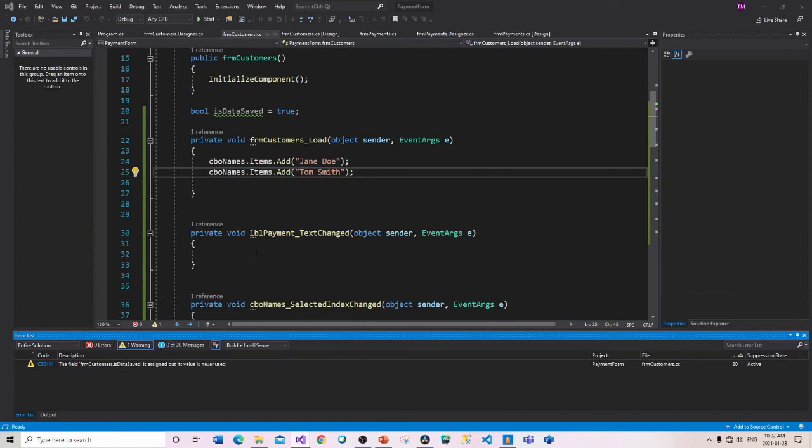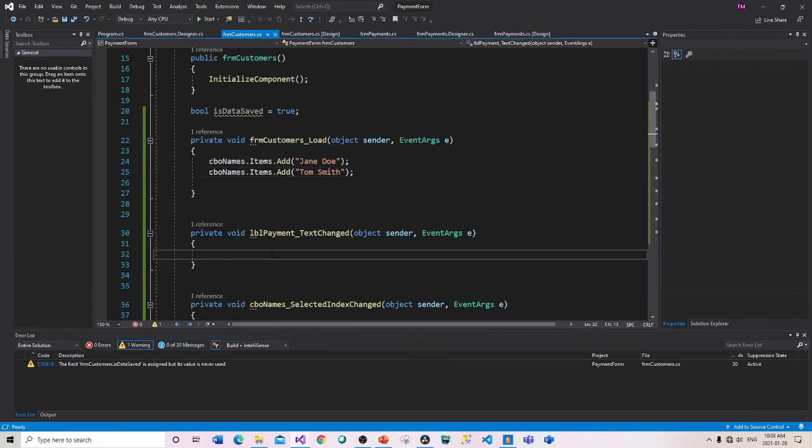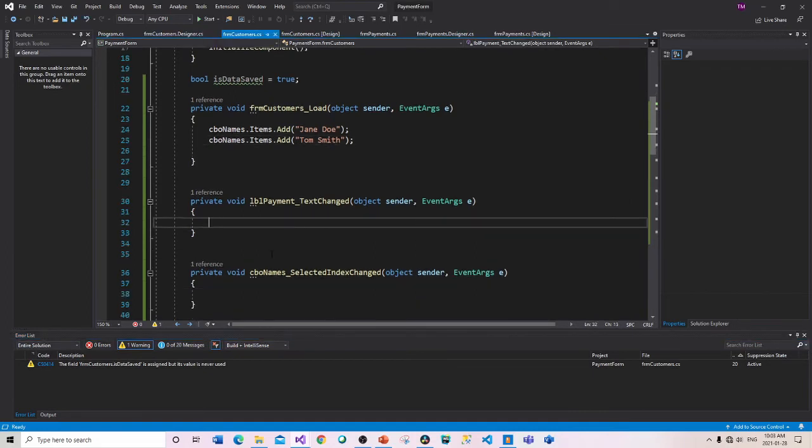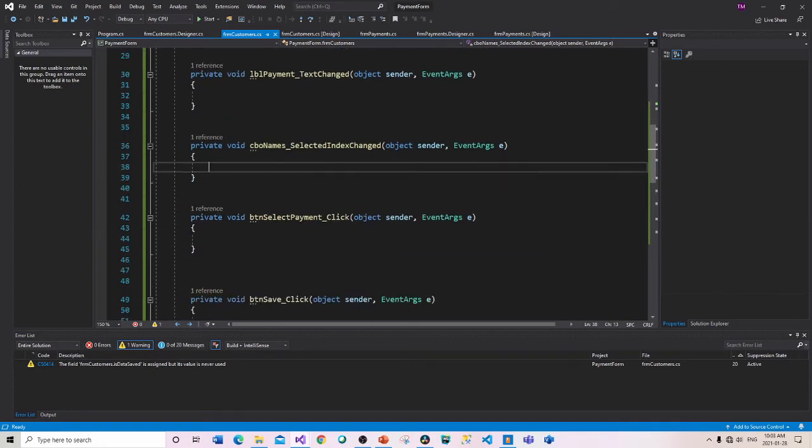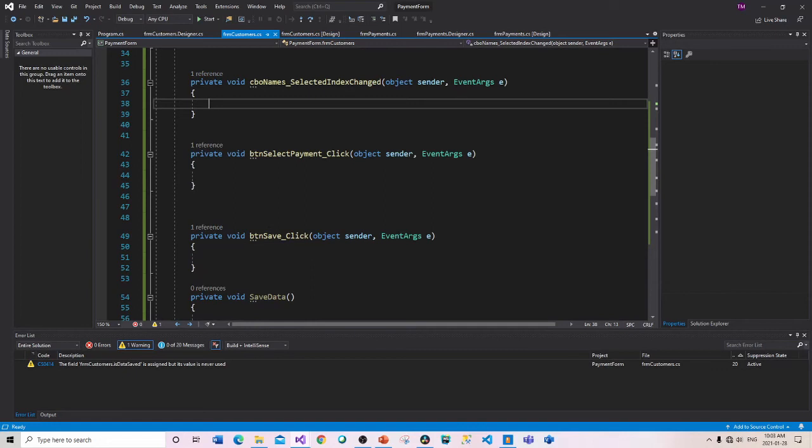Okay, so let's go down to the next thing here. And we're saying, has the payment text changed? So this particular one I'm going to come back to. Okay, I'll come back to this one. And I think I will come back to this one as well, because we'll need to see really a demonstration of what's going on there.